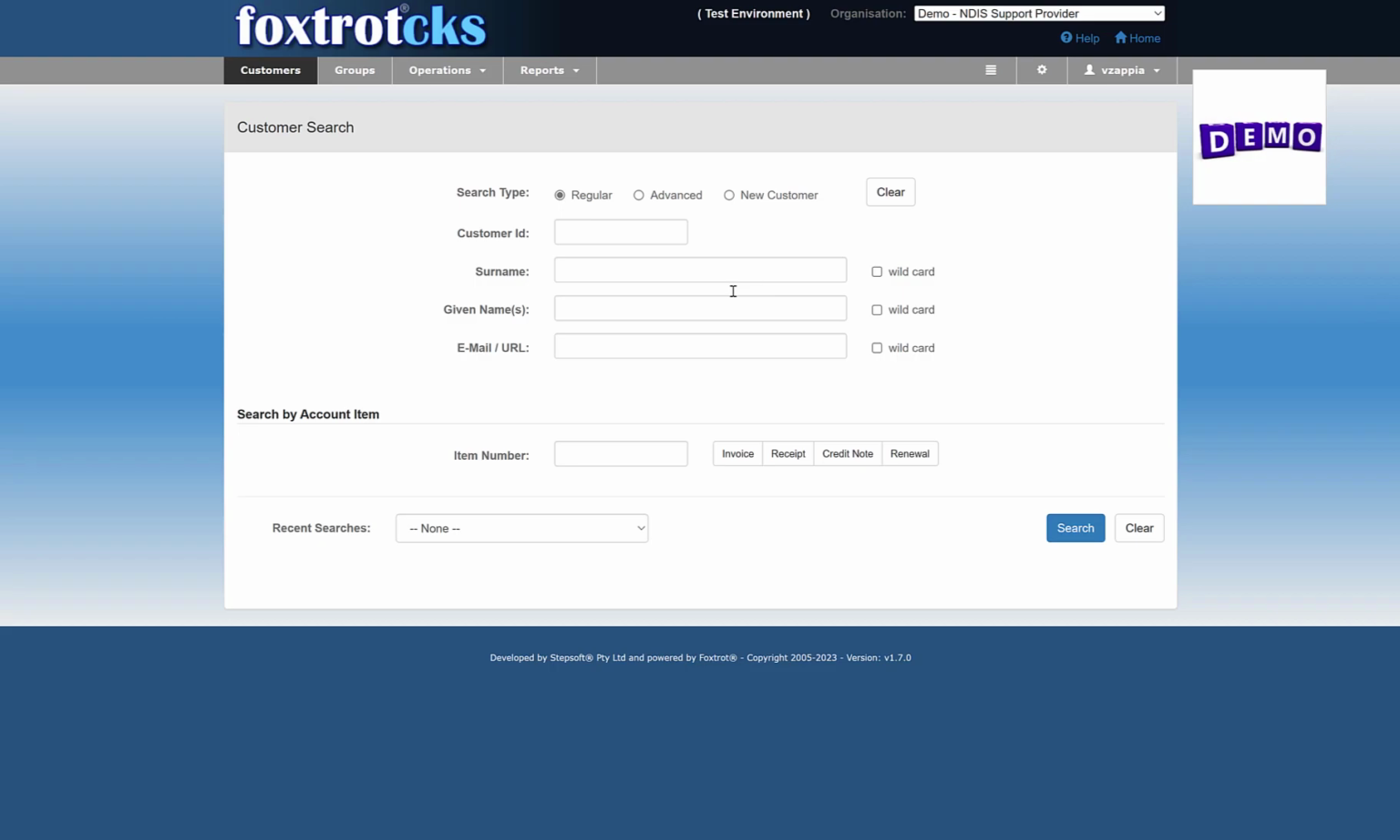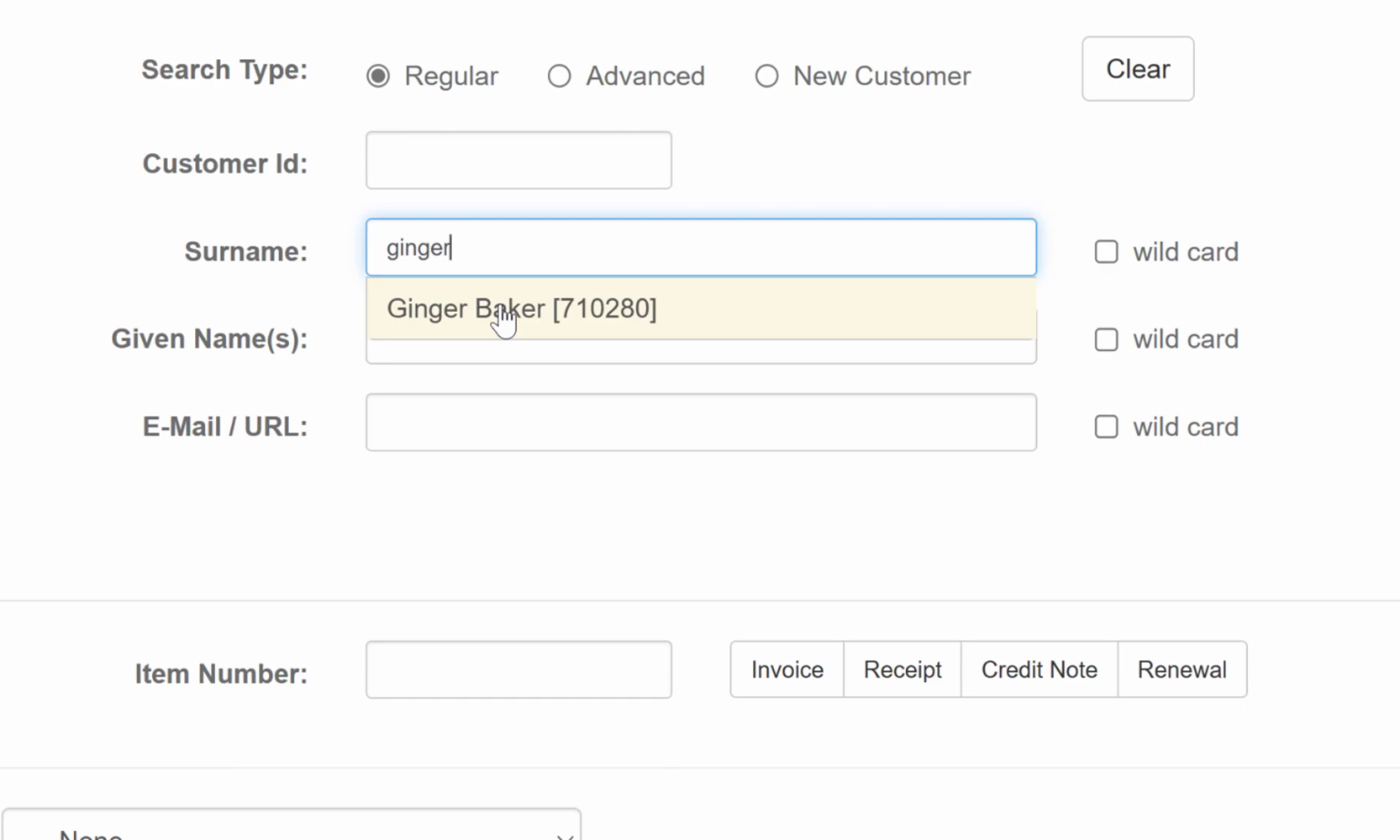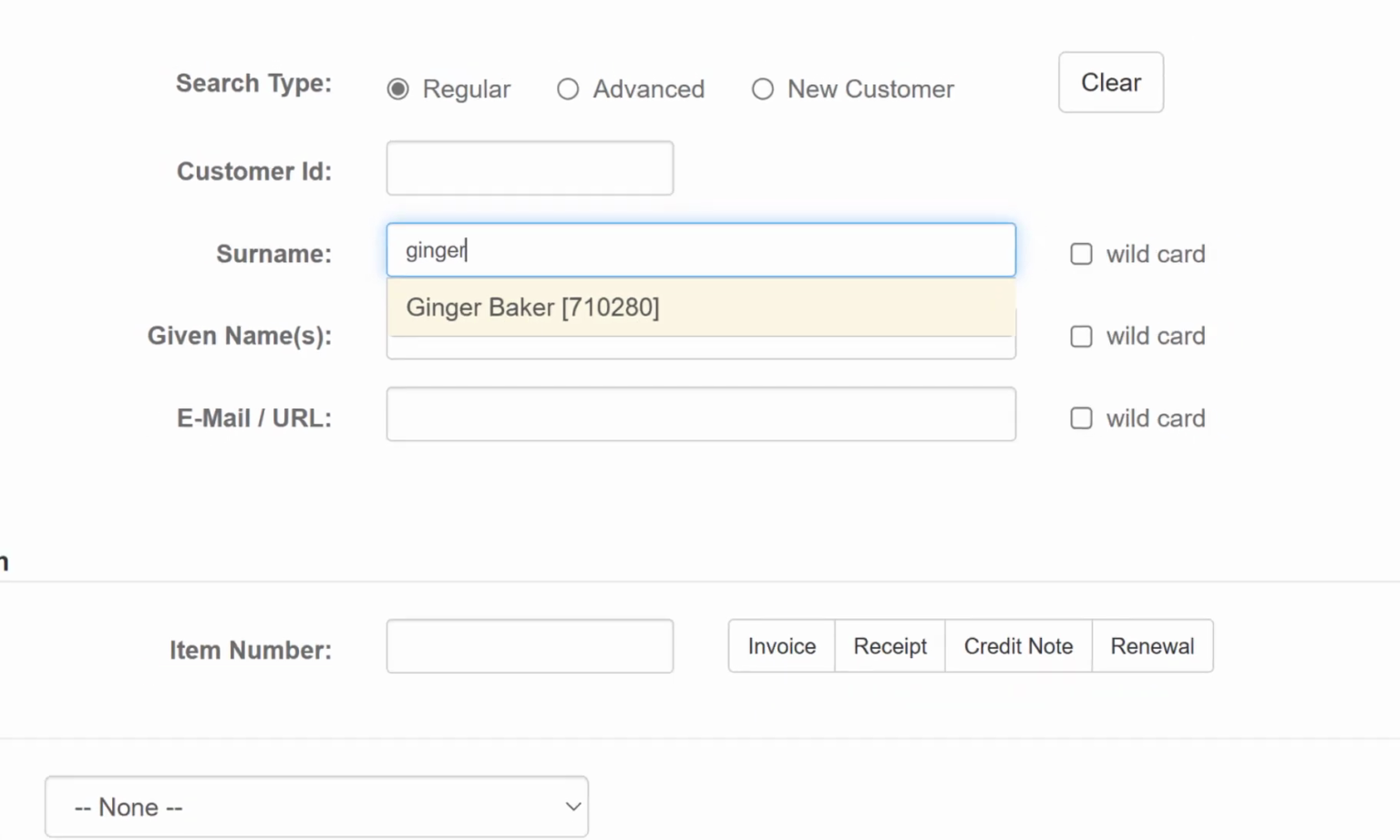Now let's retrieve a participant record and examine it closely. Note that in Foxtrot all contacts, including participants, are created as customer records. To find a participant record, simply start typing in their name in the surname field. The system will automatically present names that match. You can then select one.